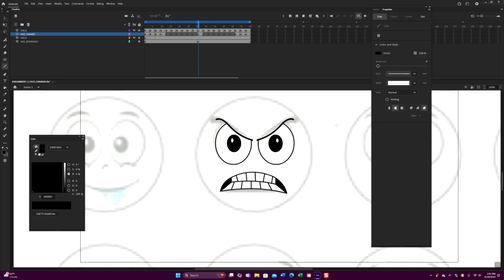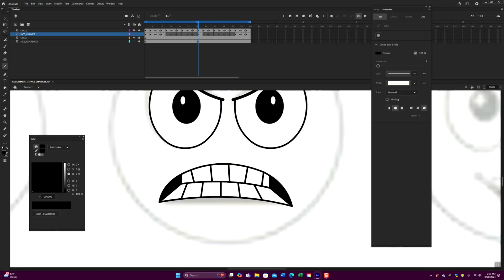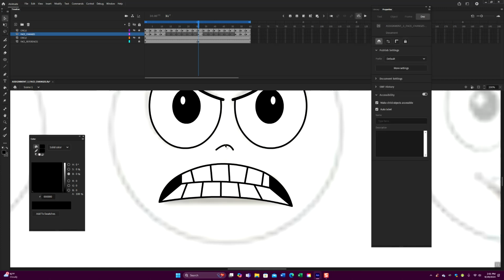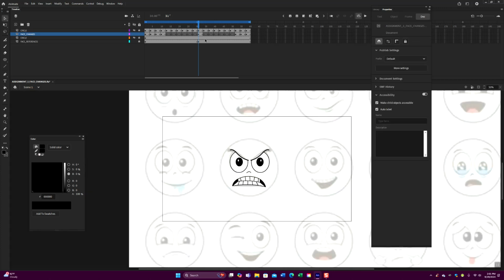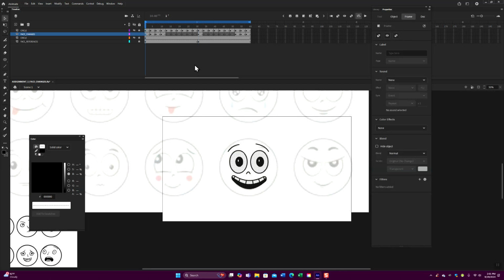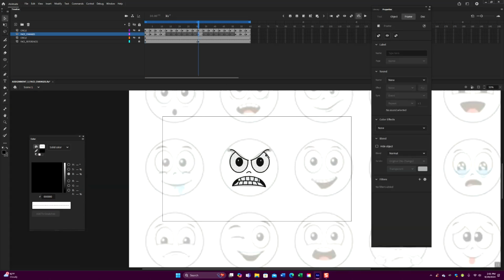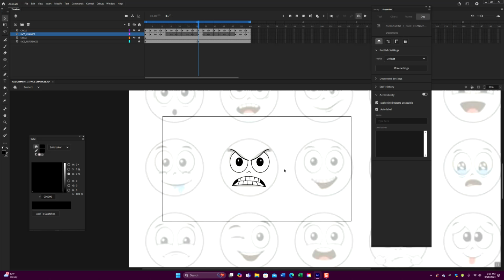And I forgot the little nose. I'm not sure if I did the nose on the other one. We'll see. So I've got a little nose like that. And let's go back to the first one. No, I did have a nose. Okay. All right. So now I've got my mad face. Great.